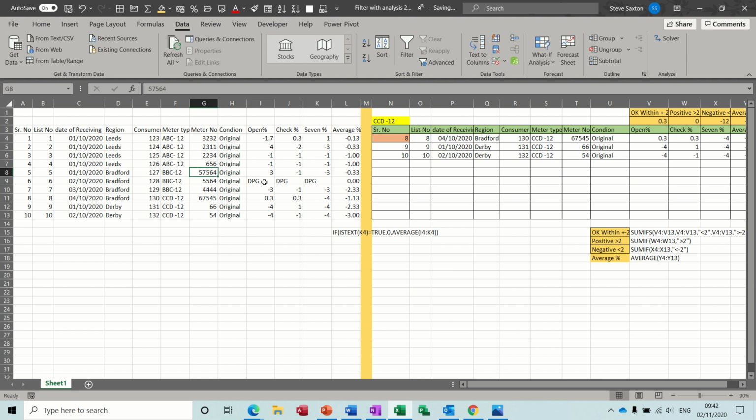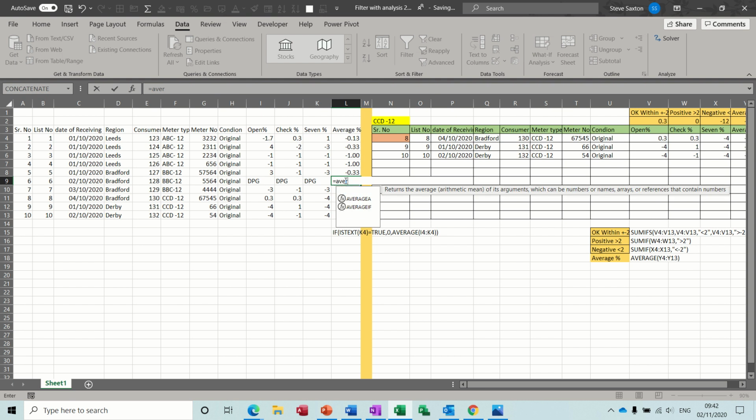Now, as you can see there, I've got some text here. The text is going to come up with a div 0 if I don't do a formula to get rid of it. So I've done this little formula at the top. It says if text K4 is true, nothing, 0. Otherwise, do the average. Now, if I just do the average, so I just want equals average, and then highlight those 3 lines, which is what I want.